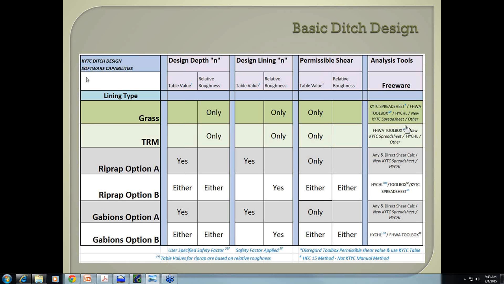One other note in this section is that with the FHWA hydraulic toolbox, and of course I've already noted it, when you do the analysis, you need to disregard whether it indicates it failed or not, because KYTC does not utilize the permissible shear stress criteria in that method. We utilize the table value, so you can still use the box, and I'll show you that in the demo.